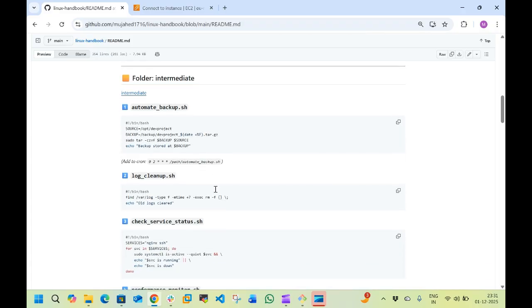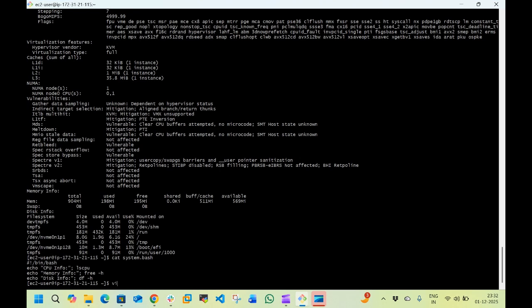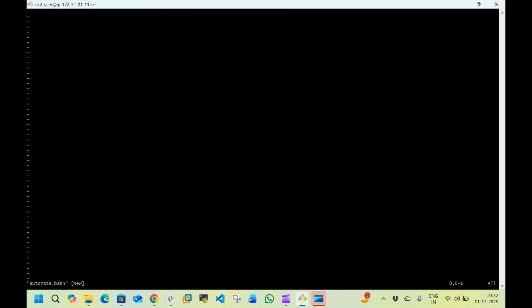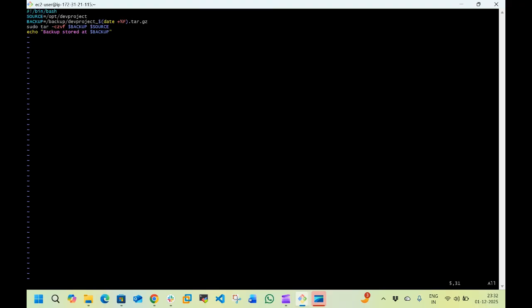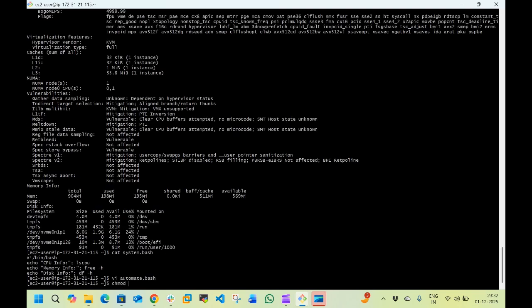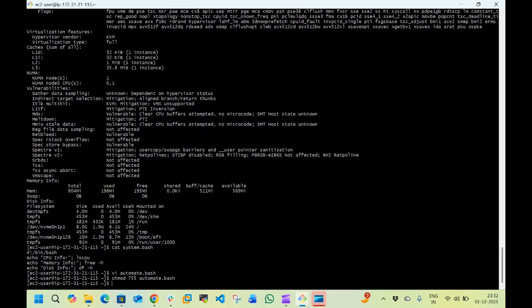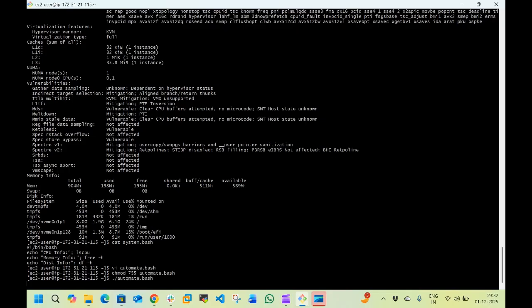Coming to the intermediate scripts, here the first script is about the automate backup. I'm going to copy the script and I will name it as vi automate.bash, and here I'm going to paste the script, and I'm saving it and giving the permissions for it, and I'm trying to execute the script which we have given.